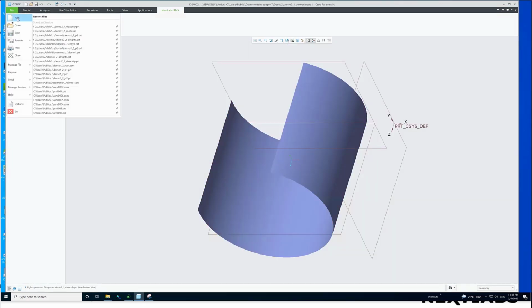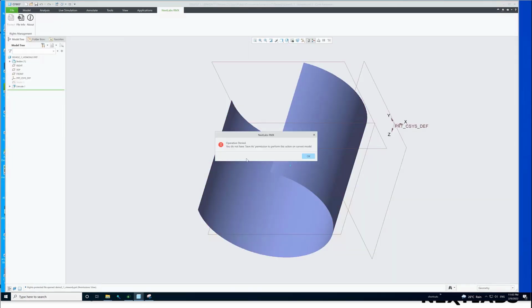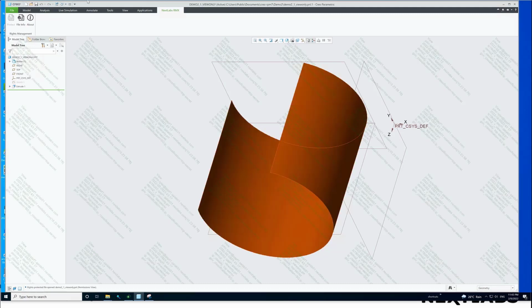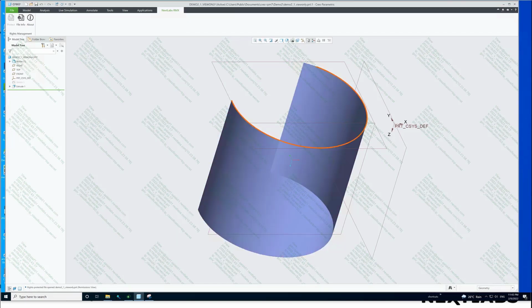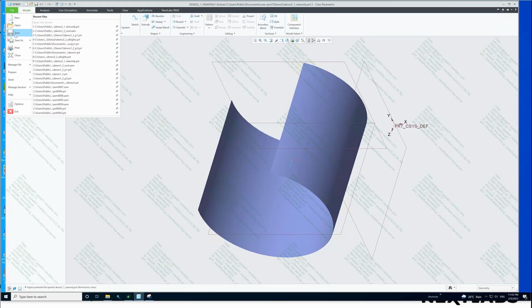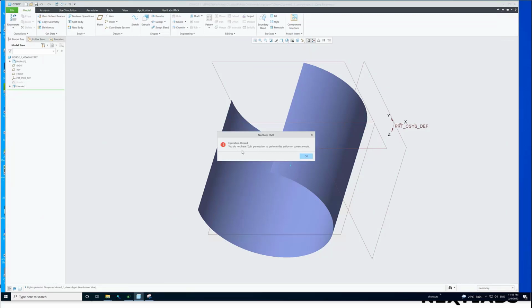If I try to save a copy, I'm denied. If I print it, I will also be denied since I don't have print permissions. And if I make some modifications and try to save it, I'm denied because I don't have any edit permissions.